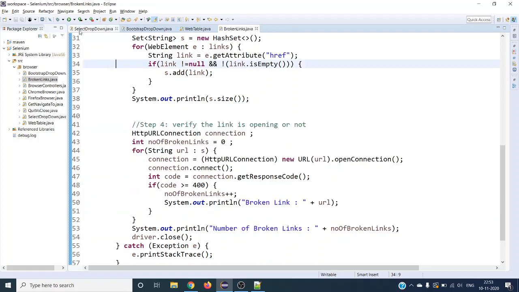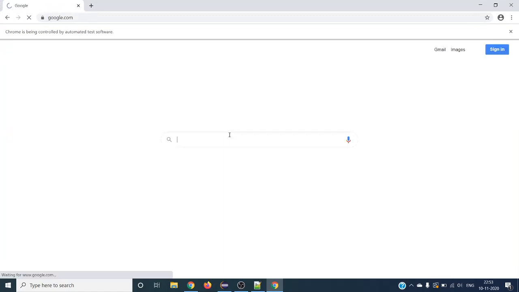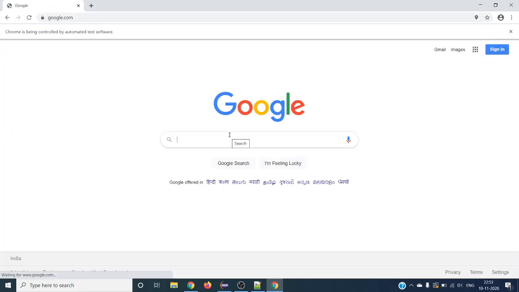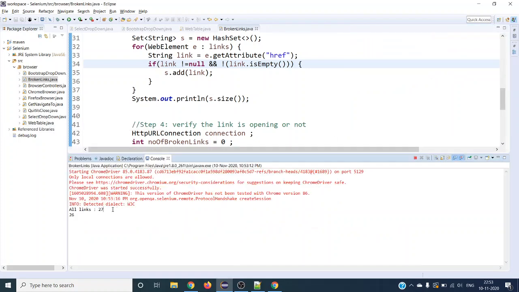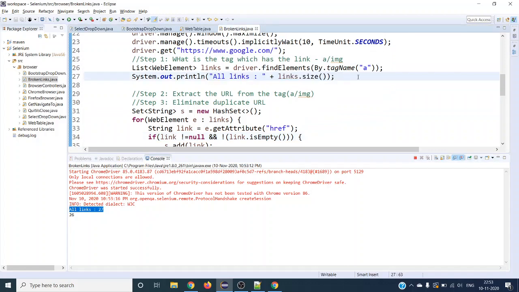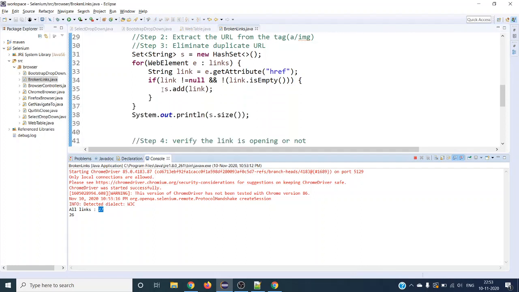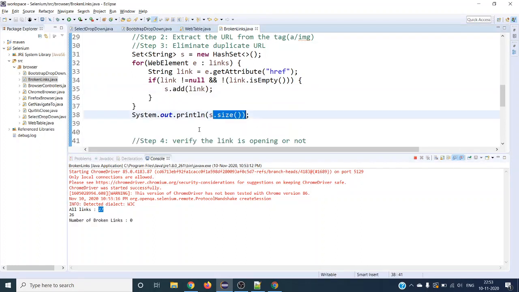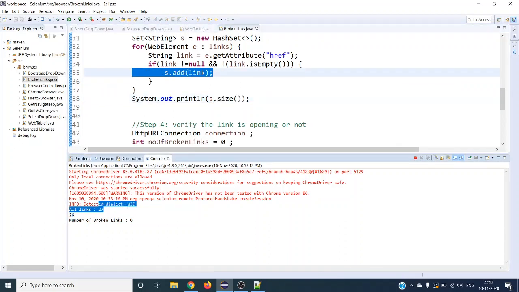All right, let's try running and see what will happen. It should open google.com and it should fetch one by one. Let's see over here. You can see, right? So these are all the links that we have printed over here before eliminating duplicate links. So it has 27 links. But after eliminating the duplicate links, it is giving 26 links, because it eliminated one duplicate link.